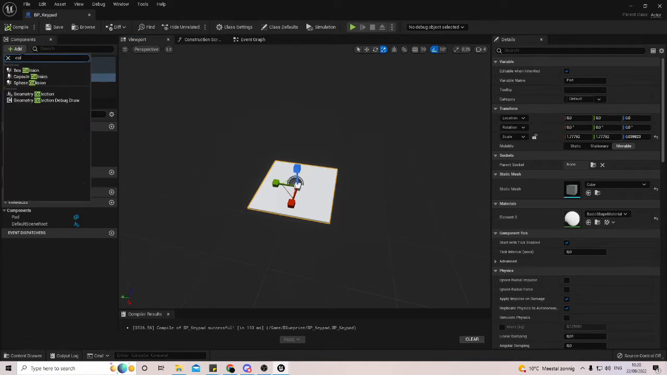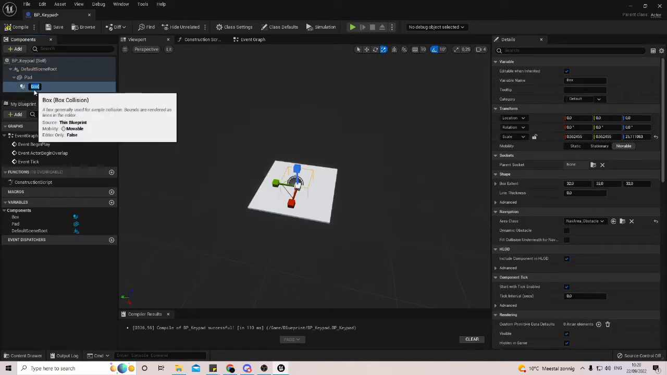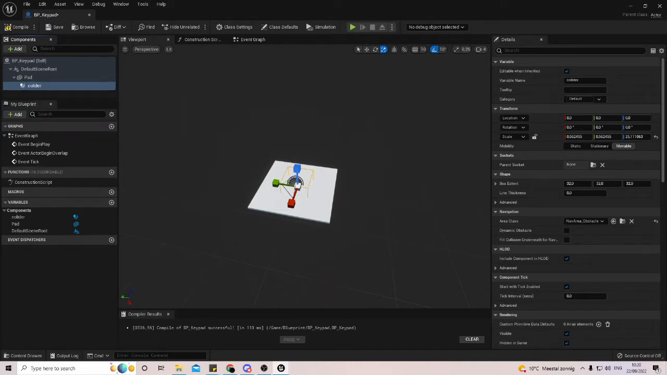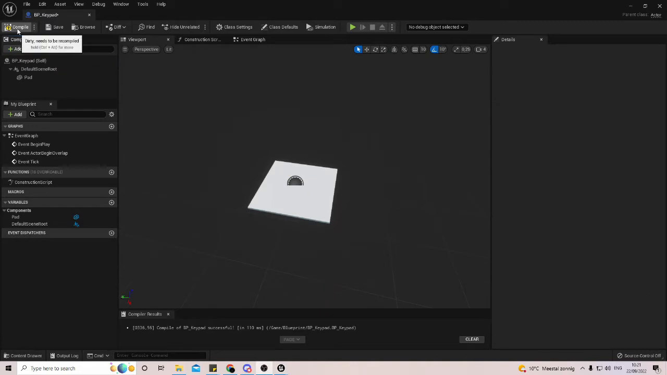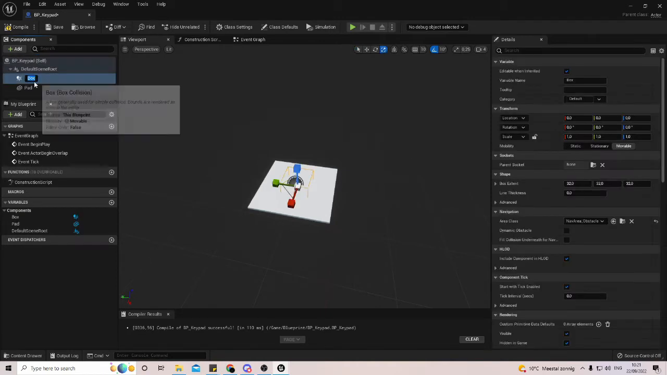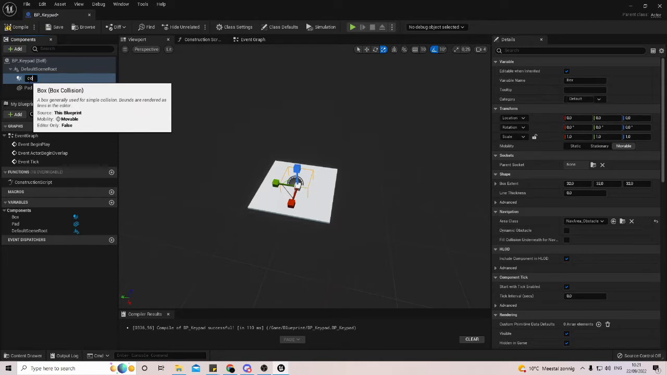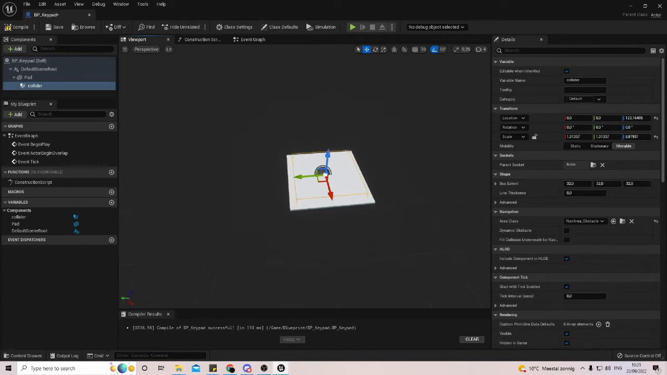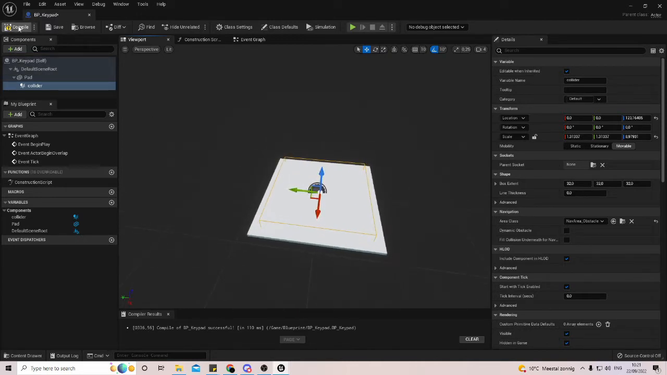And the next thing that we're going to add is a box collider. Name it collider. Misspelled. So, okay. Let's create again a new collider and name it properly. And put it under the pad. Alright, stretch it and extend it. Compile and save.